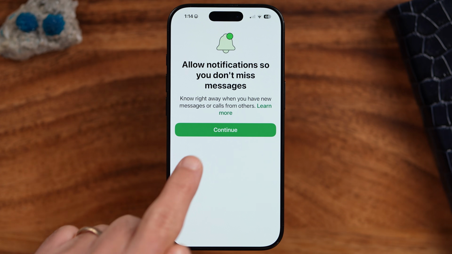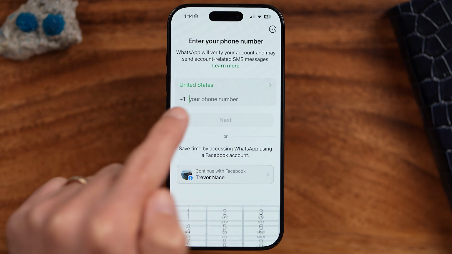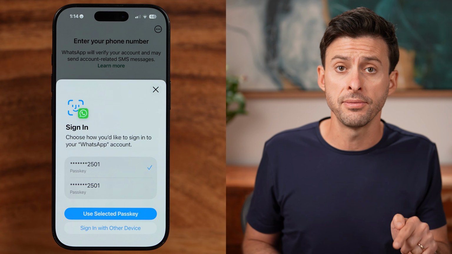You can go through the prompts of hitting agree and continue. And then just enter in the phone number for your iPhone or your Android phone, and it will set everything up using your phone number so you can start messaging immediately.